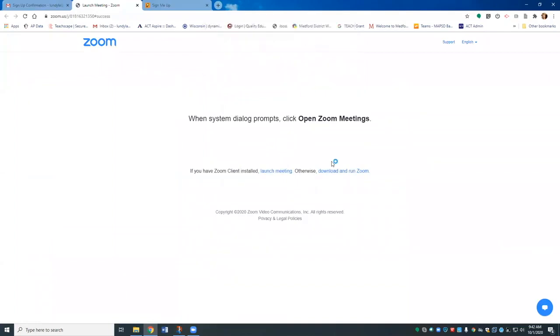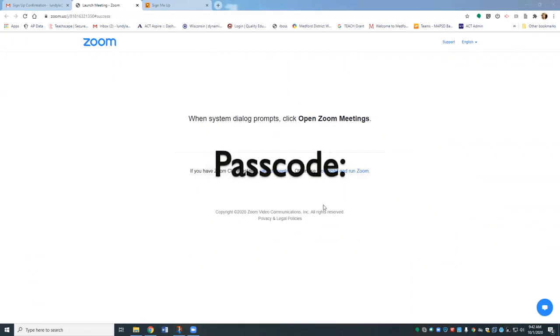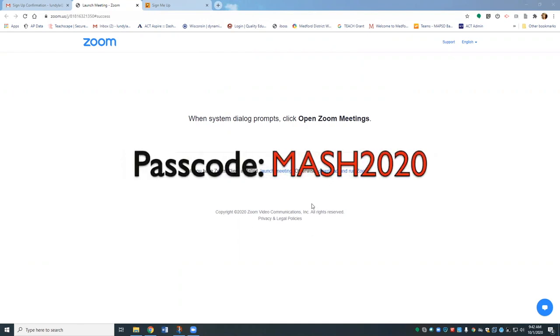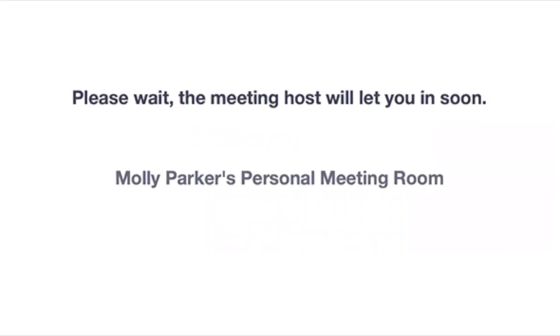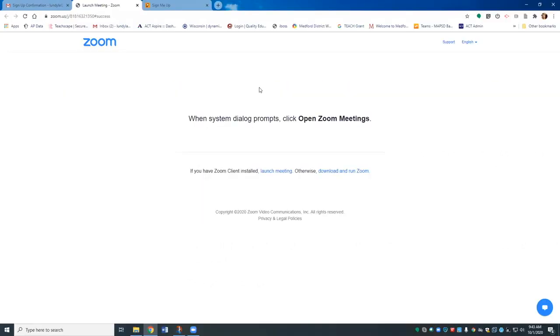I want to open Zoom meetings. I want to join a meeting, and because I'm already in a meeting, it won't let me, but a passcode will come up. It will ask for a passcode, and the passcode for every single one is MASH 2020. So it's capital MASH 2020. You'll put that in and the Zoom should pop up. There is a waiting room. You're going to be waiting for the teacher to let you in. We do that so that if the conference is already going on, you don't jump into that conference. So the teacher will let you in at that time and then you can have the conference.